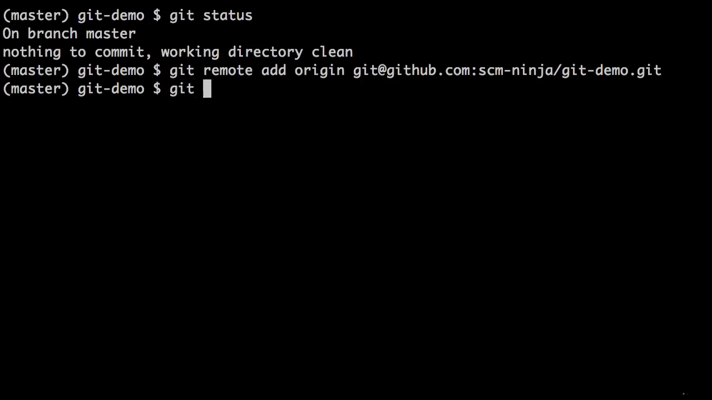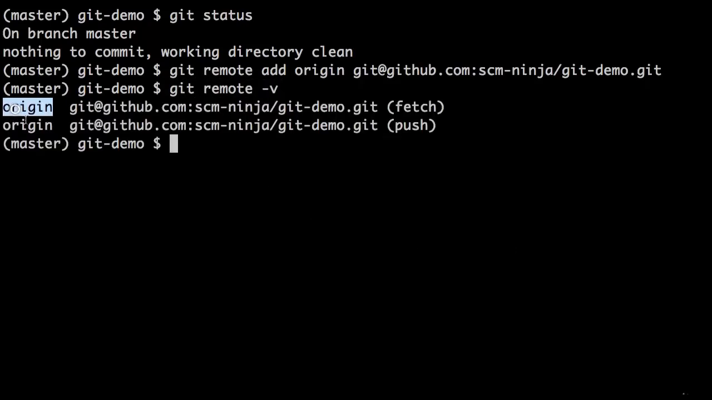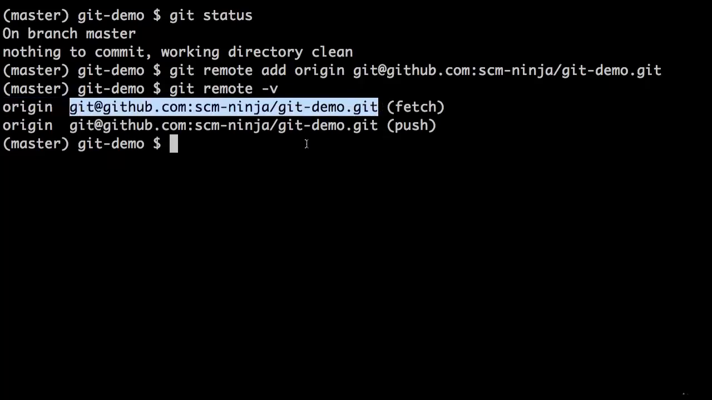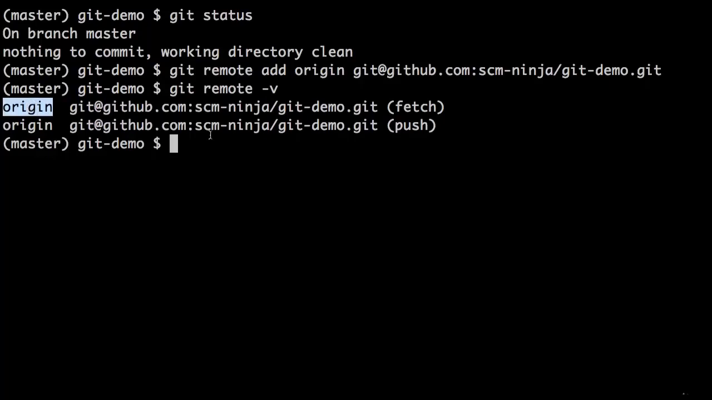Now if we type git remote -v, we can see that origin is associated with this remote repository on GitHub. So this is our remote reference. And origin's just the convention we use for the main repository that we link up to on the remote side. We can have additional remote repositories, but origin's usually our first one, if you will.